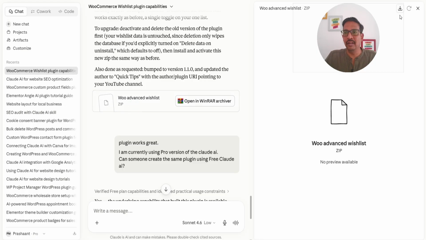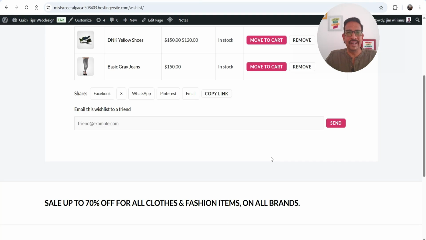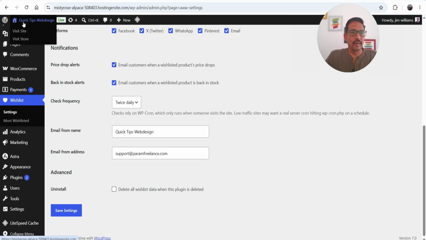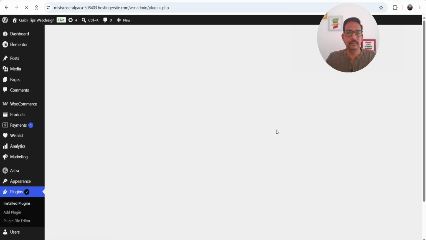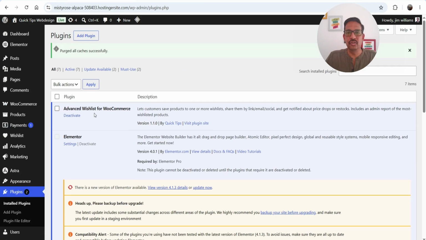So I clicked on it and here you will see an option to download the plugin. I downloaded the final version of the plugin, installed it, and now it is working properly. I'll show you the settings of this plugin. So let's go to the dashboard. Let me first show you the plugin. Go to plugins. And here you will see the plugin that I installed, Advanced Wishlist for WooCommerce. And you will see the author name is also there.